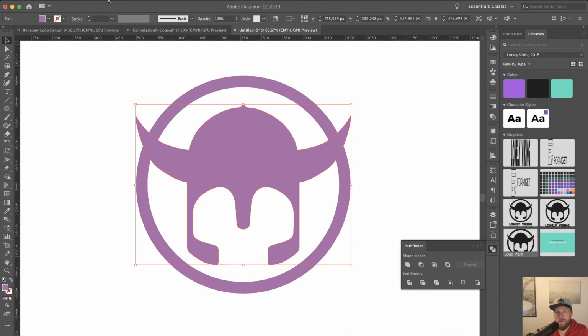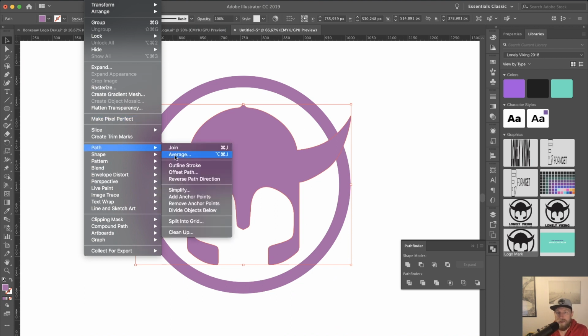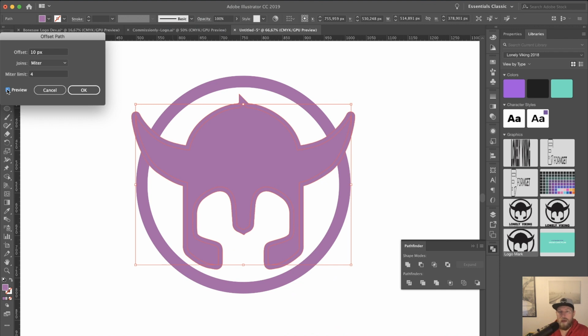So I'm going to take that helmet and I'm going to go to Object, Path. Oh, okay, wait, offset path, that's a good one. Let's do that. So preview, and you can see there it's made another shape. It's scaled it out, except for that problem, although we're not going to use that, so it doesn't really matter.